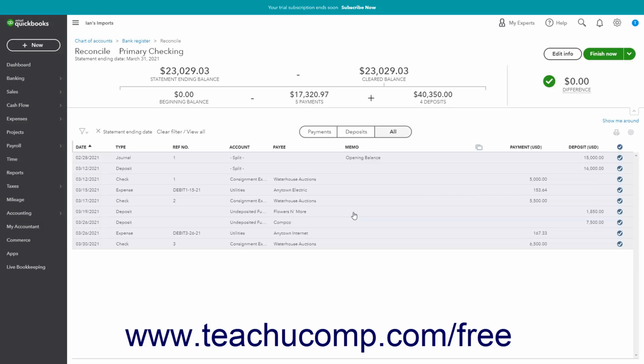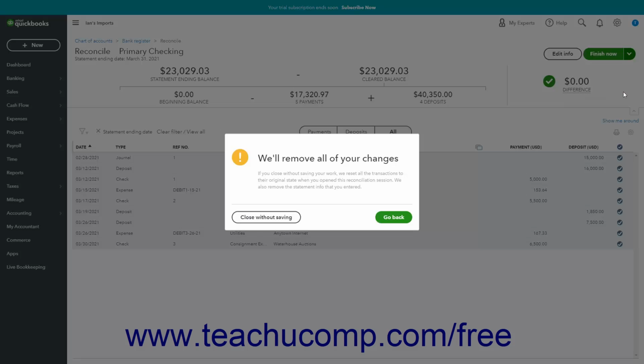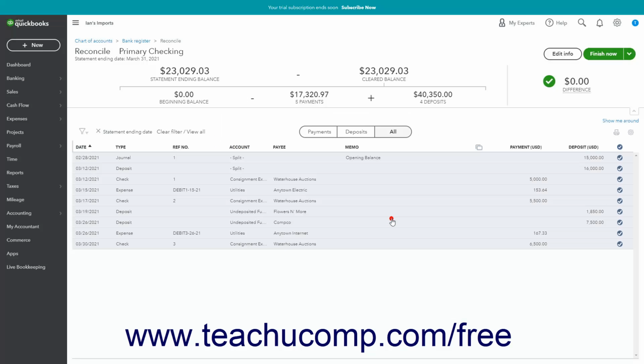To remove all your changes and close the reconciliation, click the Close Without Saving command from this drop-down button to open a Will Remove All of Your Changes confirmation prompt window. Then click the Close Without Saving button in this window to confirm. Alternatively, to return to the reconciliation, click the Go Back button in the prompt window.